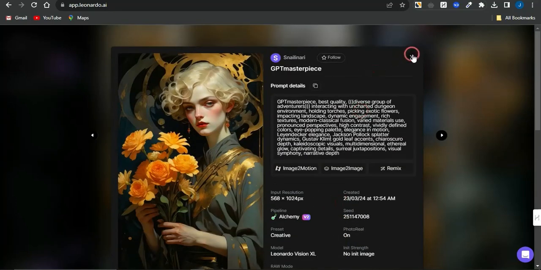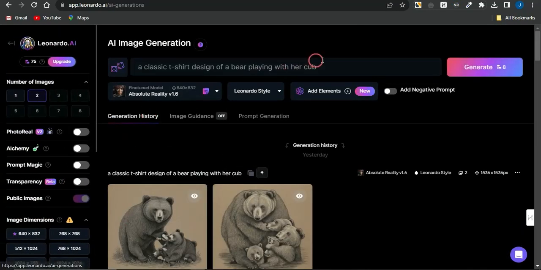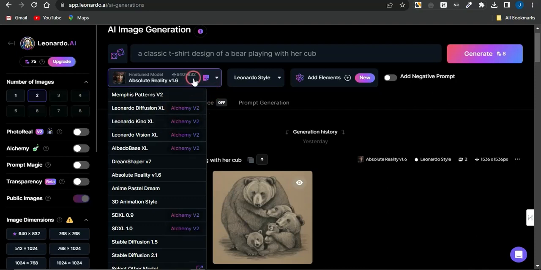Now you can go on to generate your own image by coming onto this image generation section. Click on that and the page is going to load up. You just need to insert your text prompt right here and select a very cool fine-tuned model. The fine-tuned model helps you depict the kind of image that you get as the output. If you select the 3D animation style, it's going to create an image that is like a cartoon character. If you select the anime style, it's going to look like an anime. If you select absolute reality, it's going to look quite real.